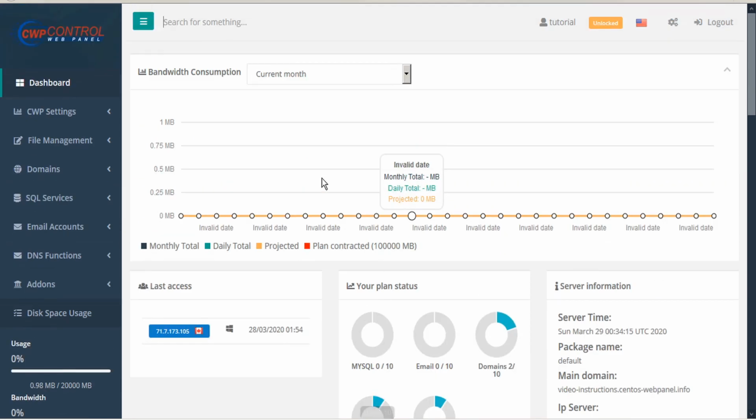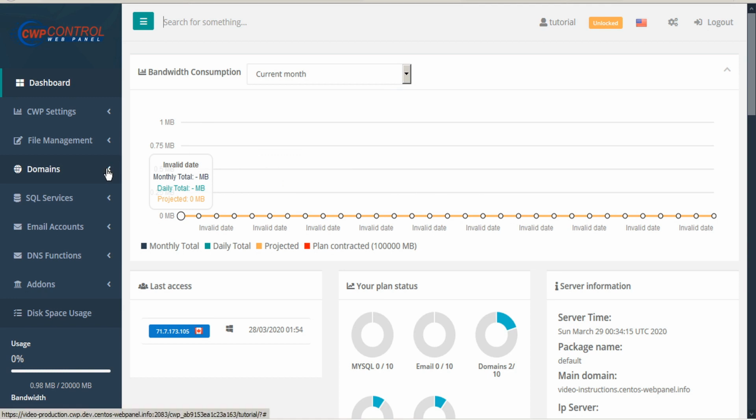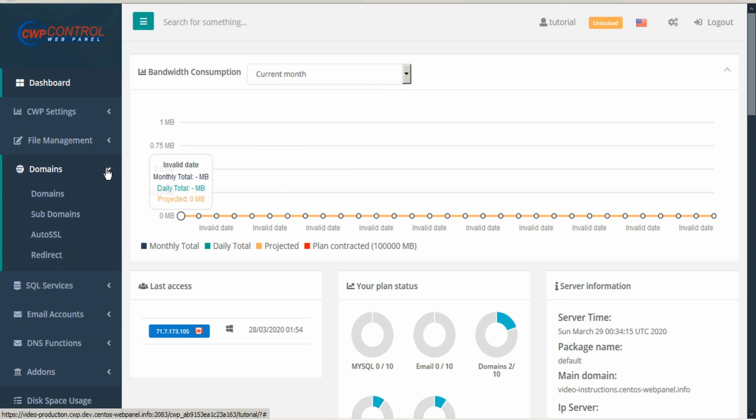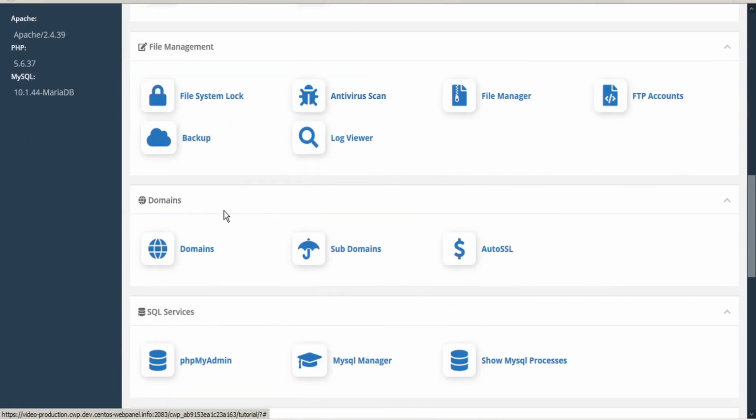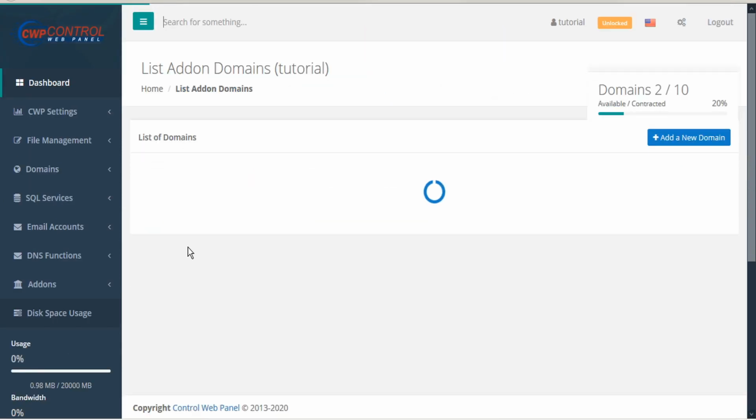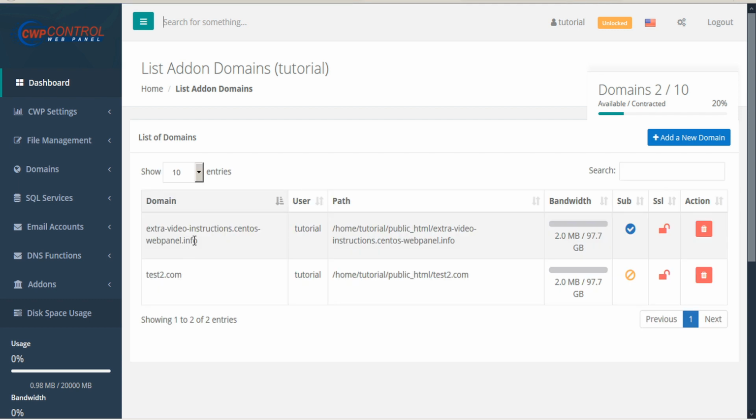To add a new domain, go to the left sidebar and click Domains. Then you'll have the option of clicking Domains. From the dashboard, you can also scroll down to the section on Domains and click Domains. Again at the top of the page, this will show you the number of domains that you've already used compared to the number of domains available in your plan. Below, you'll see a list of the domains that you've already created.